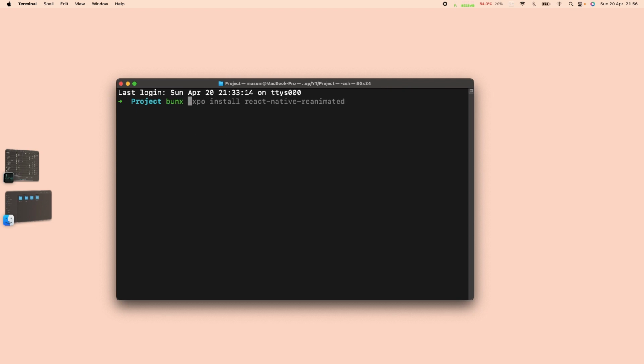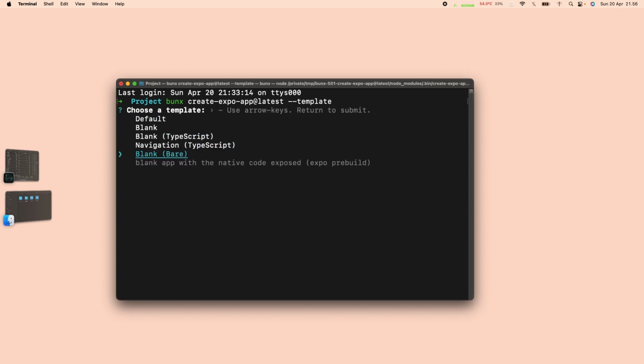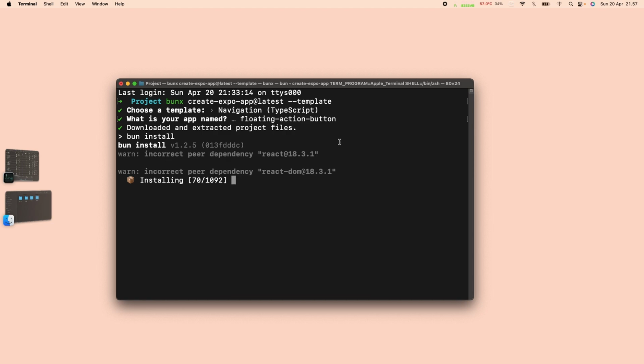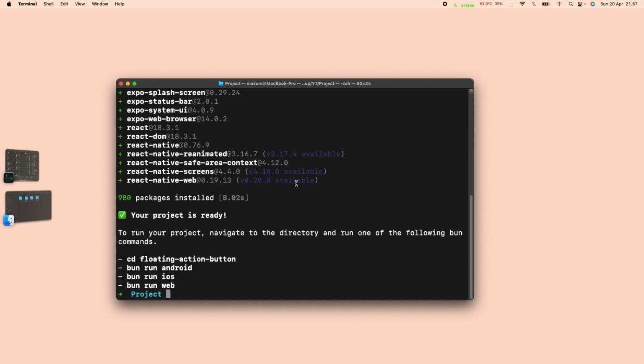First, we init the project. I'm using bun to create the latest Expo-powered project, using the template argument, and I choose the navigation and TypeScript template for easy navigation setup. I'm using the name floating action button, and waiting for the package installation. And the project is ready.